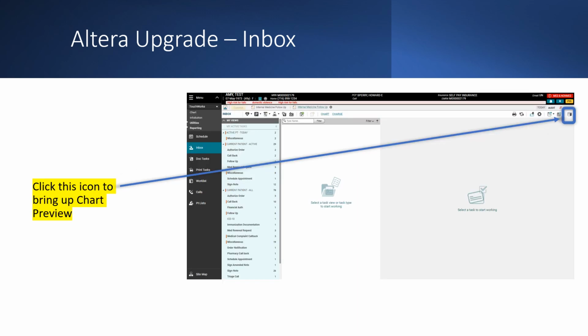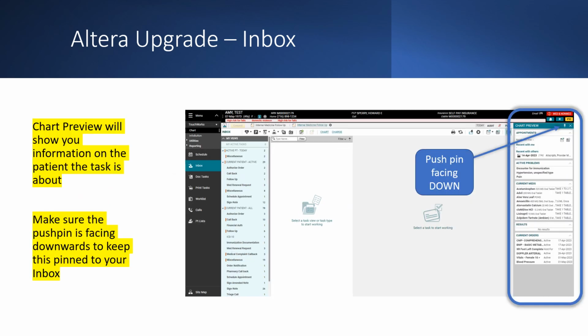Inbox now offers a chart preview option. You can now have a chart preview directly in your inbox without having to open a new window. When you open the chart preview, it will show you the appointments, active problems, current meds, recent results, and current orders. The push pin on the chart preview flyout needs to be facing downwards in order for you to keep the chart preview on your inbox view. If you don't like the chart preview, just unclick the push pin.